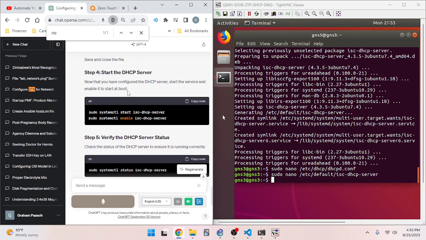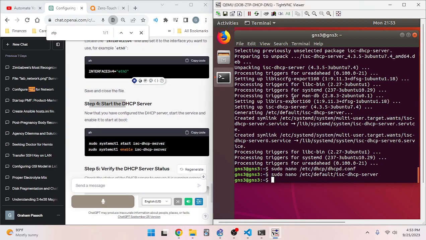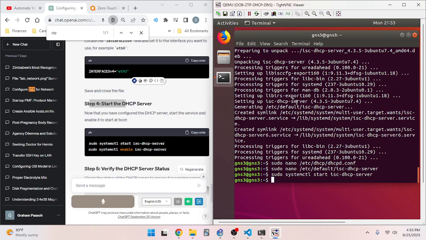And now let's do the final sections. So step 4 will be to start it. Okay. And now that it's started, we're going to enable it. We just started the daemon, but we didn't turn the daemon on.